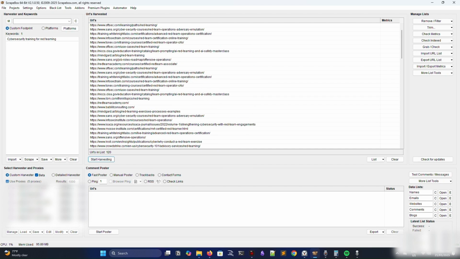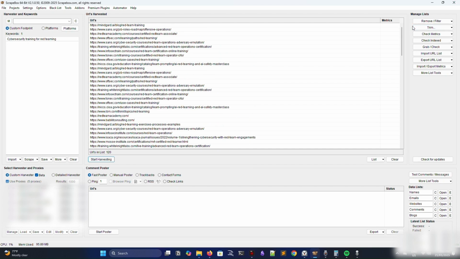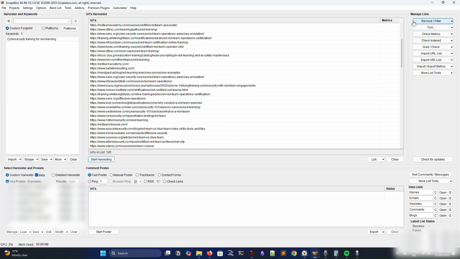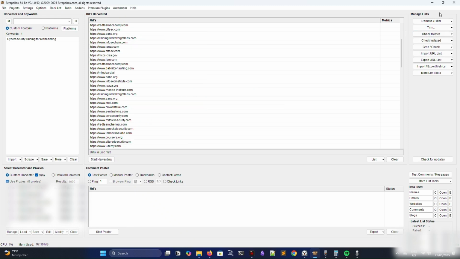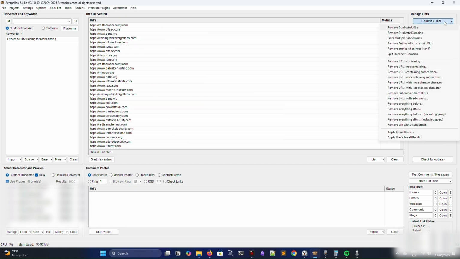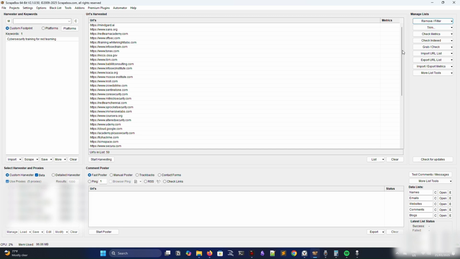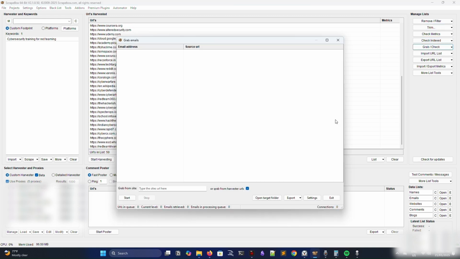So what I'm going to do is trim to remove duplicates, as well as also trim the URLs down to the root domains. It's important to do these couple of steps to clean up the URL list, because from here I'm going to begin grabbing emails from this local list that we've gathered here. Within this grab emails window, make sure you have the option to grab harvester URLs selected. This will read the URLs from the harvester, so from the previous menu that we were working with.